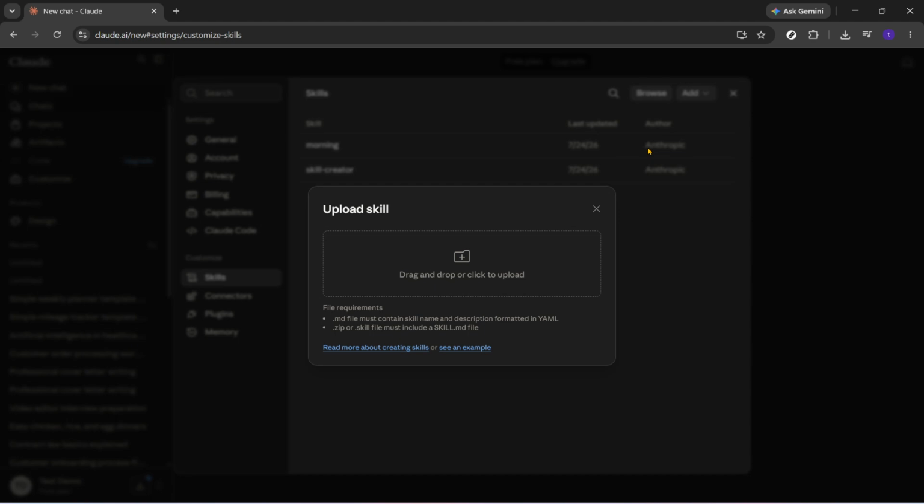Next, click the area labeled Drag and Drop or click to Upload. You can either select your file by browsing your device or drag the file directly into the upload box. If you already know where the skill file is saved, this part should only take a moment. If not, it may help to pause briefly and locate it before continuing.